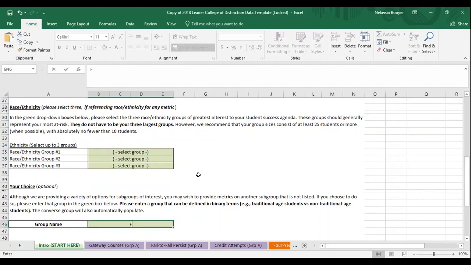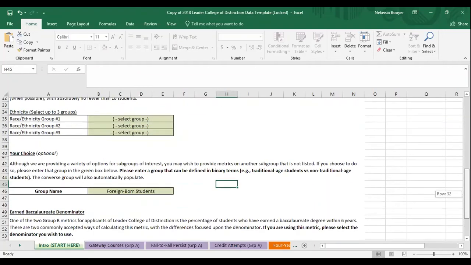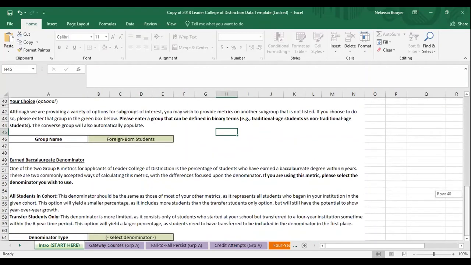So let's say I want foreign-born students. You'll see that populates elsewhere. And then finally, if you are using the Earn Baccalaureate option, and it gives you the reminder of what it means and what it might yield, there is a drop down for that as well that has all students in cohort or transfer students only. So let's say I'm using it, I want all my students.